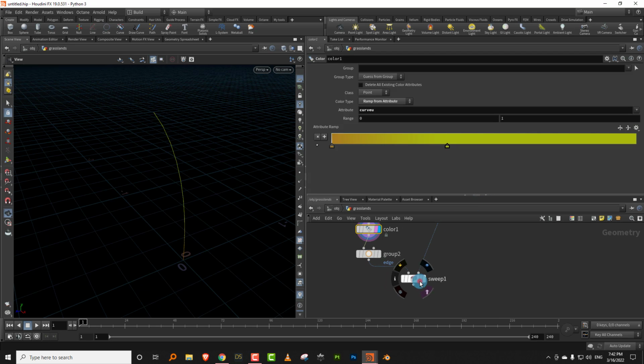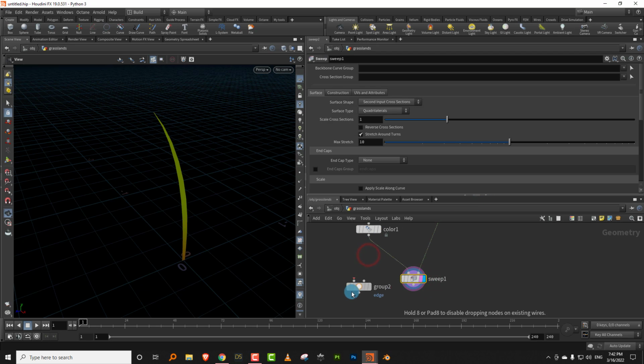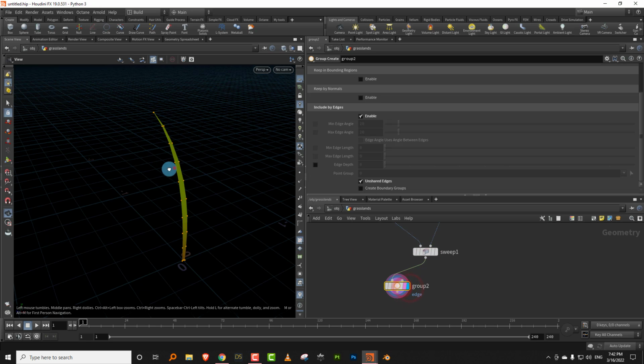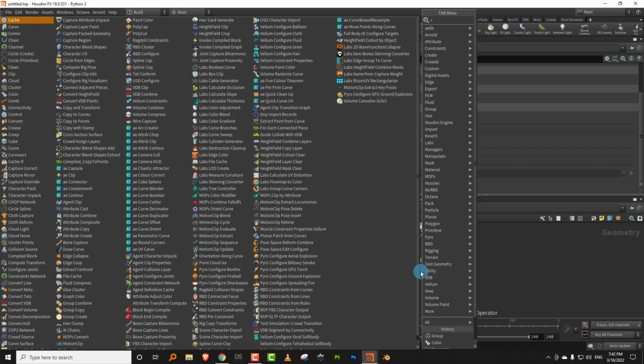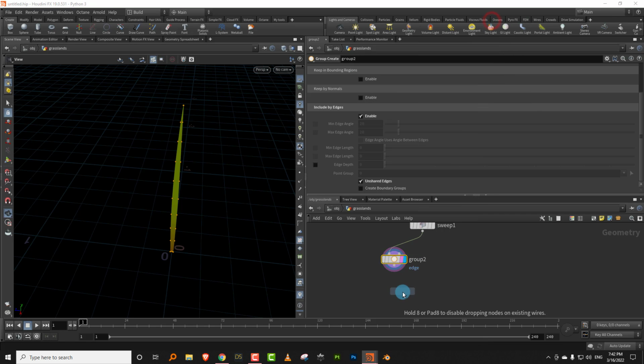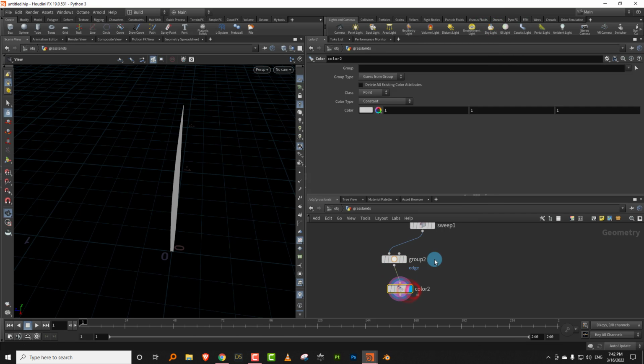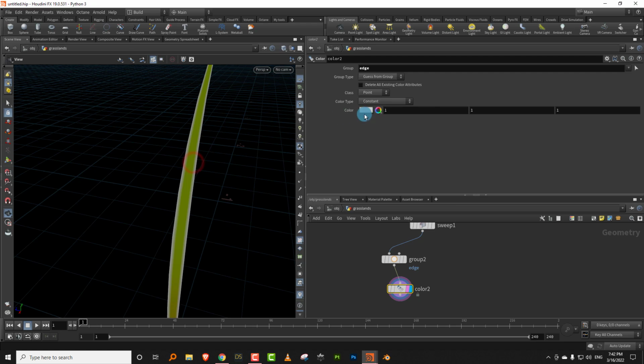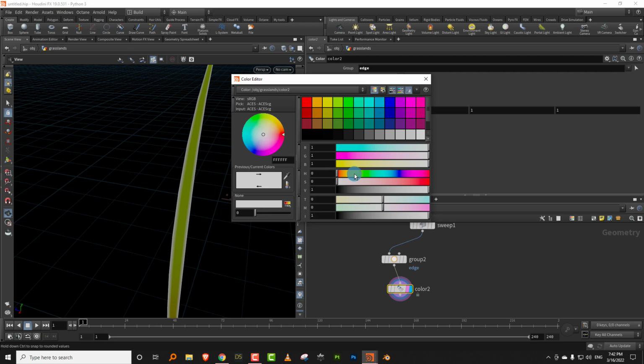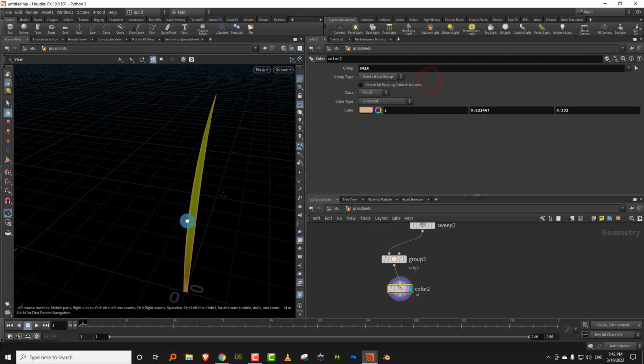Sorry, yeah, this should be after the sweep, not before the sweep. So after the sweep, we have these edges and then just take a color node and come to edge. See, there you go. So you get this little color on the edges and we can make it slightly brownish or something like that. Yeah, this looks good later on.